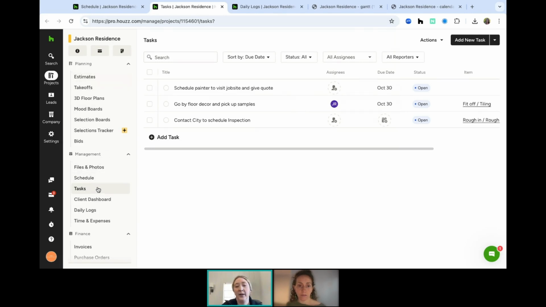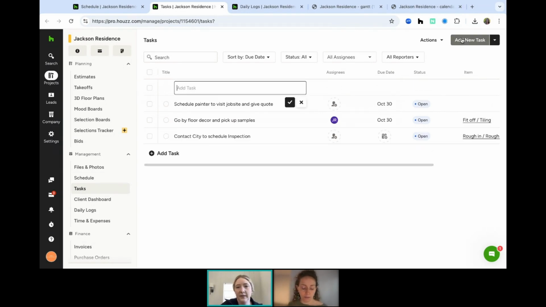There's a ton of different ways that you can create tasks. You can also do it from the homepage of Houzz Pro. You can do it from the mobile app. You can do it using AI on the mobile app as well, which we'll cover in just a minute. But if we're inside of a project and we're under tasks, we can just hit that add new task button up at the top, type in what we need the team member to do, or if we're assigning something to ourselves, we can do that as well.